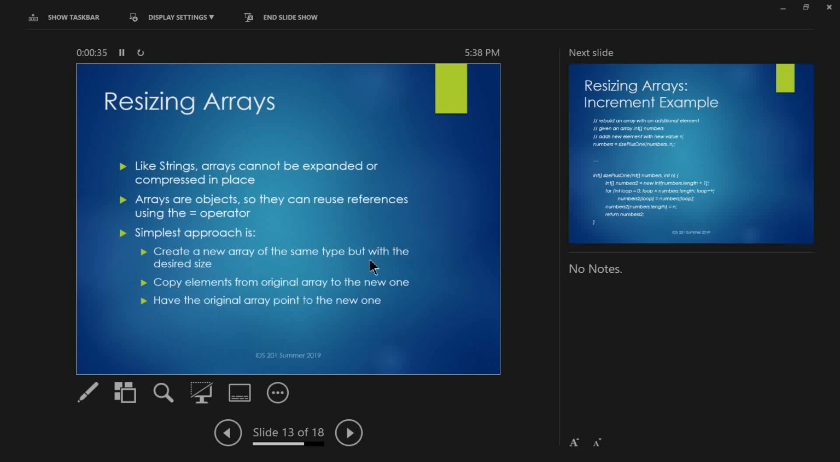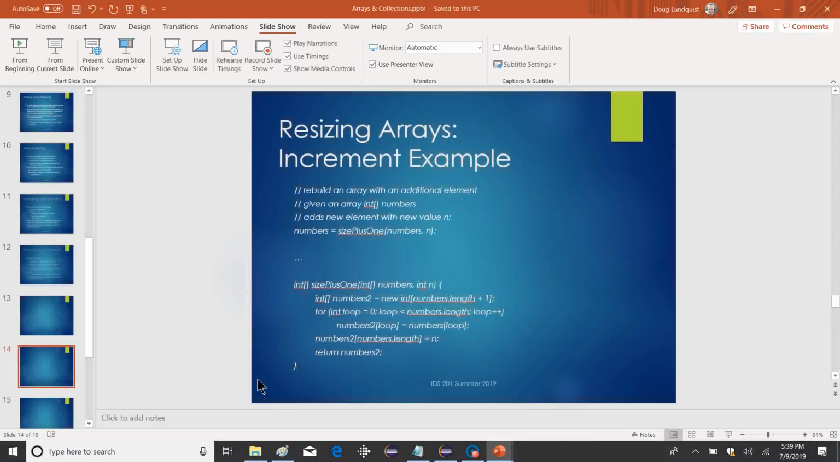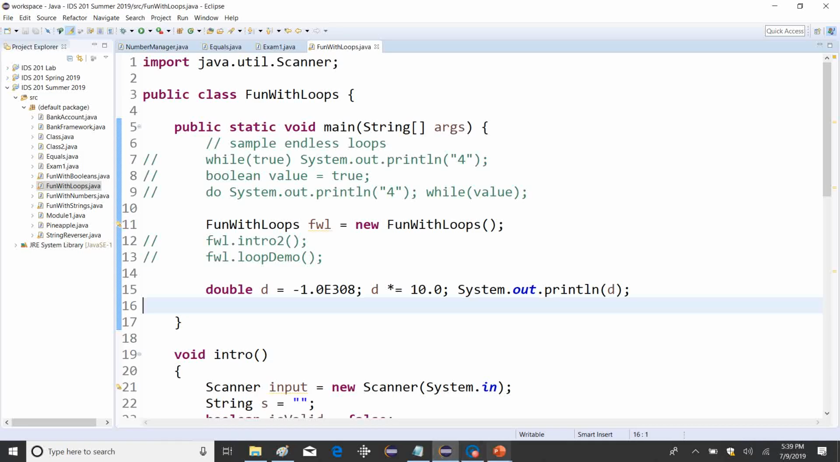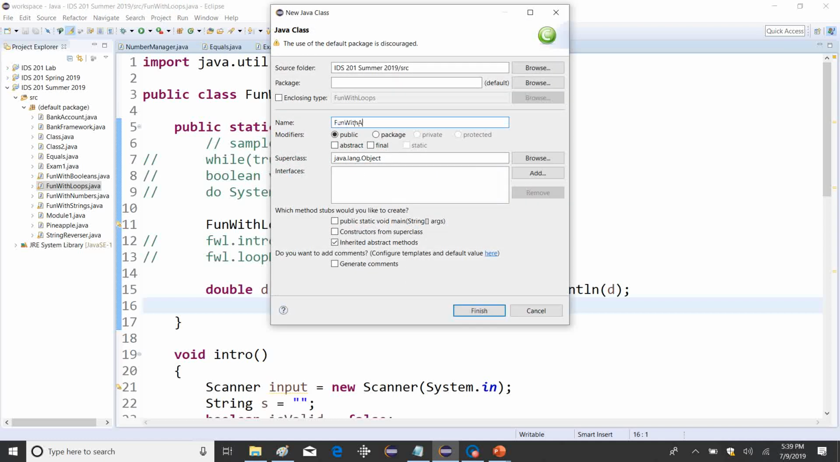So the simplest approach to resizing an array is, number 1, create a new array of the same type, but with the desired size, either bigger or smaller. Then, whatever elements you need, copy those elements from the original array to the new one using a loop. Last, have the original array point to the new one. Okay? So, increment example. So here, I'm going to copy this code. I'm going to put in a new class with arrays.